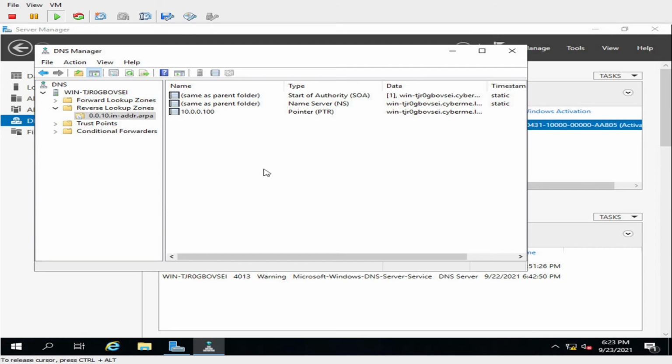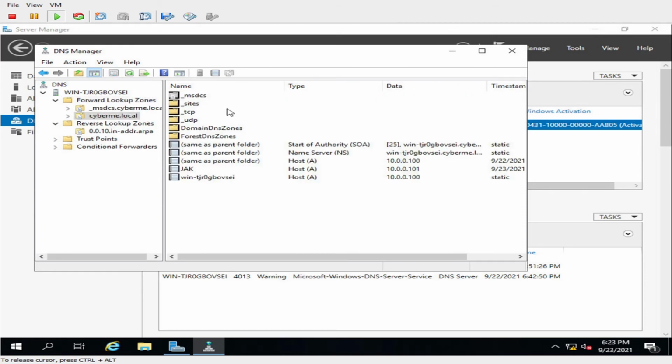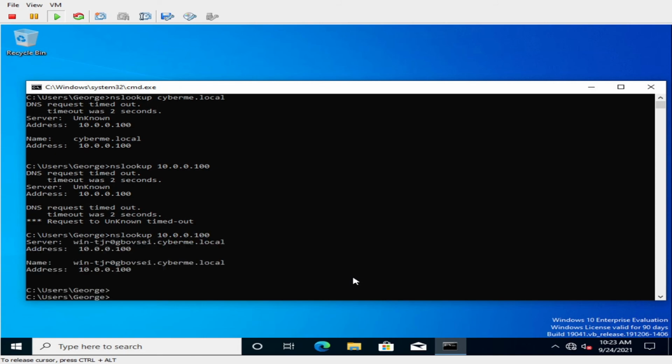Just want to show you also as well, if you take a look, since the computer has joined the domain, you can see that it also created a host A record for that computer jack that we had named earlier with the IP address 10.0.0.101. That worked out perfect. And then we can just go back to the Windows machine real quick, and we'll just verify one more time that the zone has been created, and there we go.